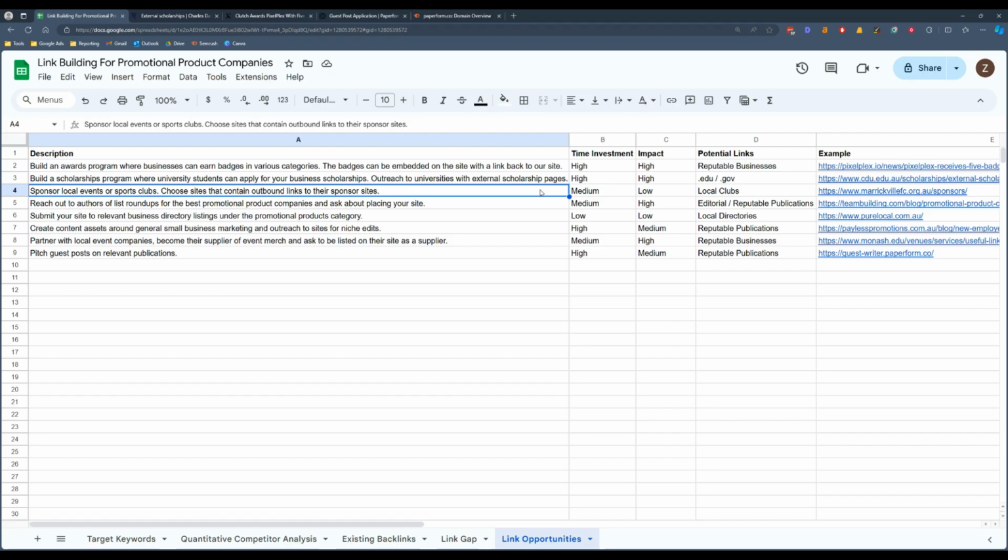Now, the third one here is to sponsor local events or sports clubs. Obviously, choose sites that do contain outbound links to their sponsor sites. Pretty straightforward. The time investment's fairly medium. But the impact is also low because a lot of these local sports club sites don't tend to have very authoritative sites. A lot of them don't even update their sites that frequently. So again, you'll need to do your research and come up with a list that is high authority enough and has a decent amount of traffic that you could also tap into.